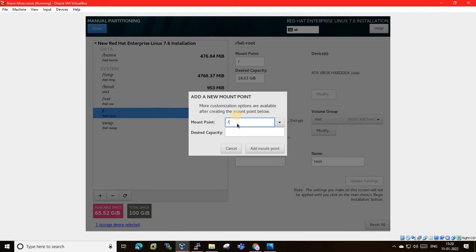So I'm creating a separate mount point, that is product. That is used for different installations of software. How many mount points do we have to add? That is the last one. Okay.